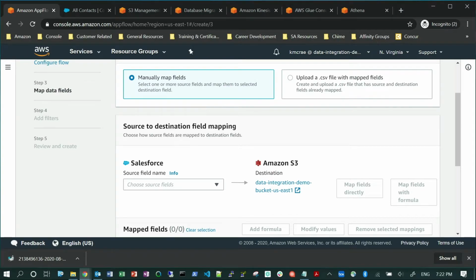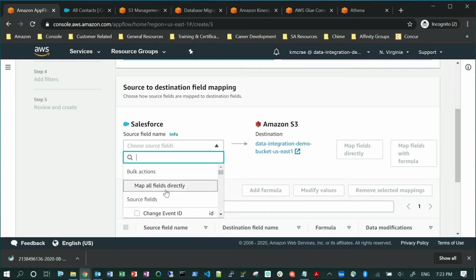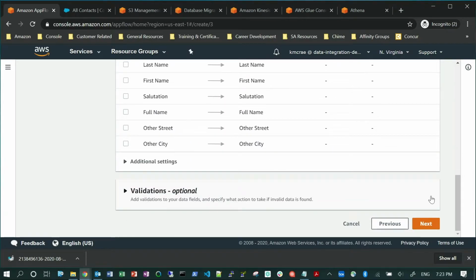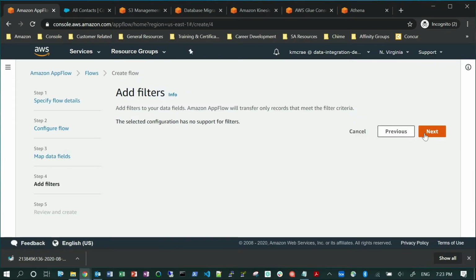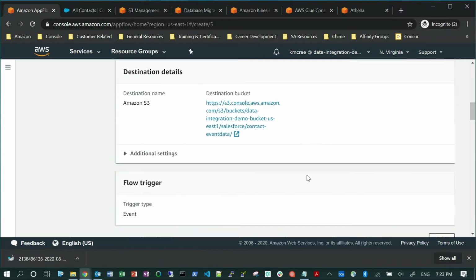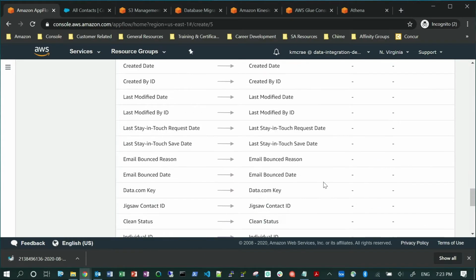So you can optionally map fields, or you can use a CSV file to map the fields. I'm going to just map them manually, and I'm going to select all the fields because I don't know which fields are changing in the context. I can't add a filter because it's an event flow. I'm going to check all my options and then create that flow.